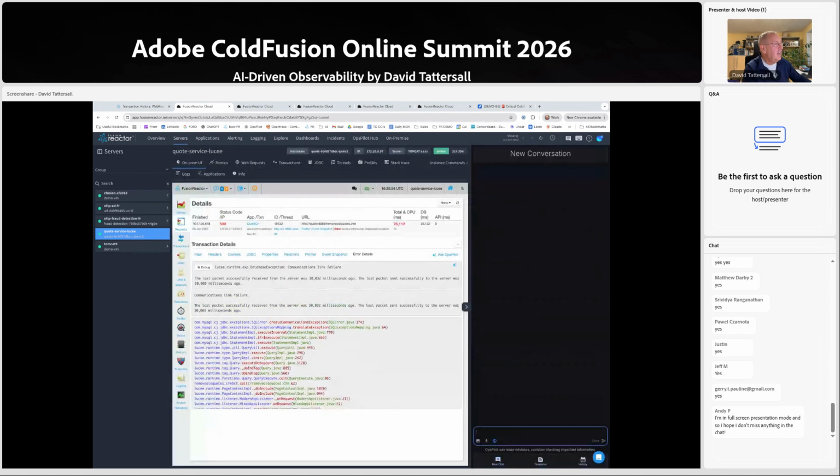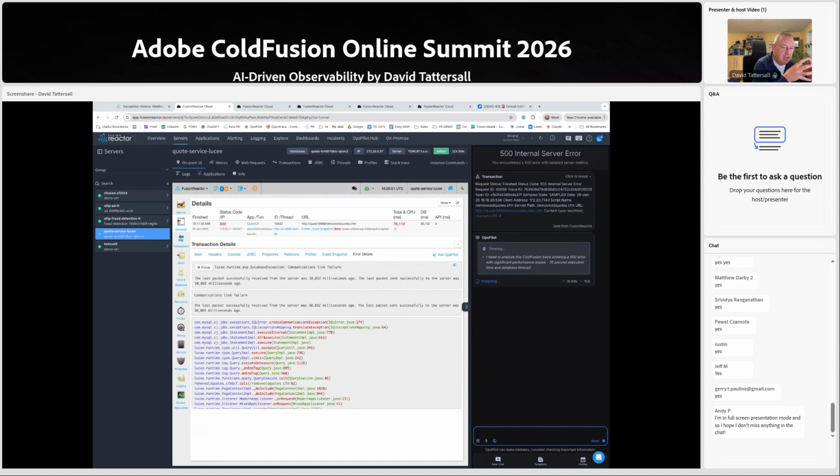But from here, I can actually ask OpsPilot. So if you're using FusionReactor, the on-prem UI, and you've got a cloud account or an OpsPilot account, then it will include the links so that you can go directly from the on-prem UI straight into OpsPilot. And you can see here, again, it's thinking. So this is the agent thinking.